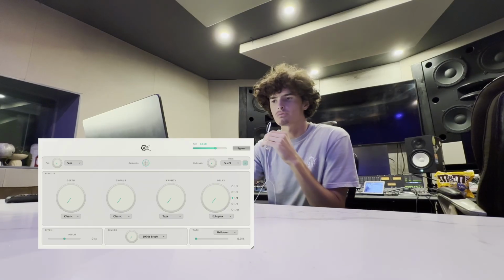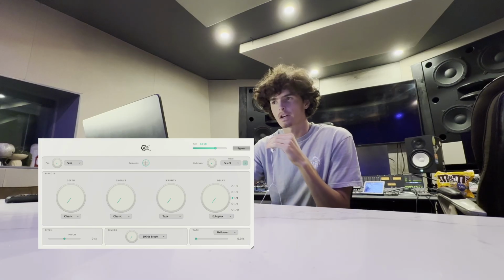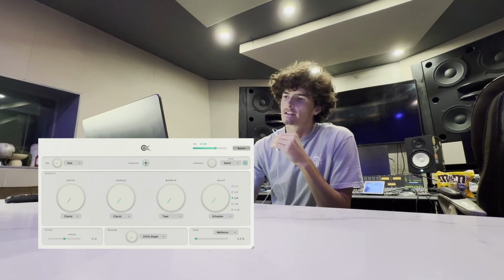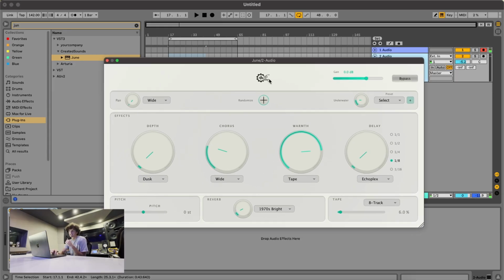I'm going to be showing you my plugin. It's called June, Created Sounds. I've been working on this for like several months. It's one of my favorite plugins I've used, and I'm going to show you why that is. But basically, this is the plugin right here.